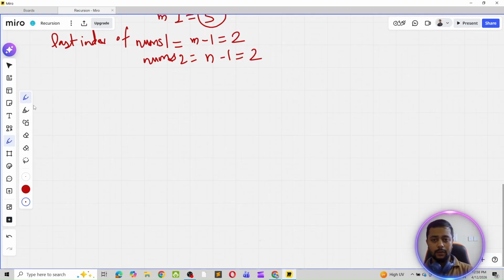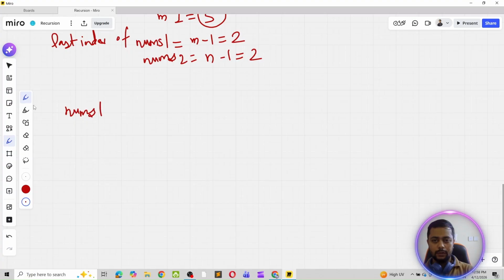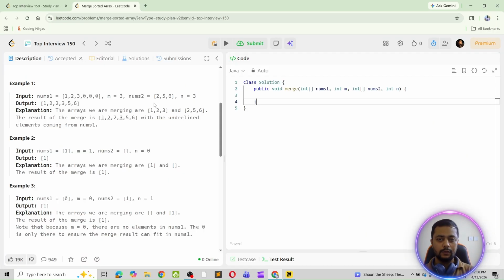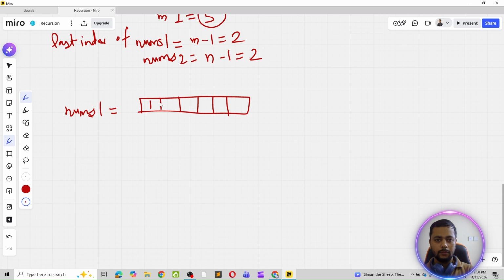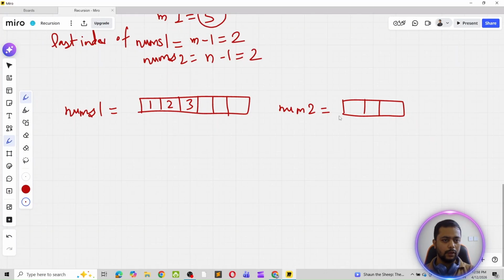So now you have numbers 1, which is, let's just double check the values, 1 2 3, and instead of zeros I'm not filling anything, I'm just keeping it empty because we will be adding the merged values over here. And this has three elements, which are 2, 5 and 6. This is 0 1 2, 0 1 2 3 4 5.